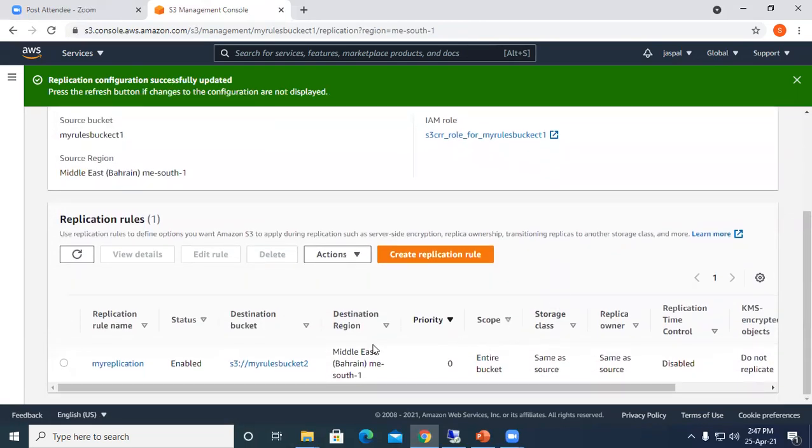So you can see over here, the replication rule has been created for my rules bucket 1, the source. This is the destination, rules bucket 2, in which I am going to copy the content from this replica of this to this one, and whether any encryption can also be replicated.